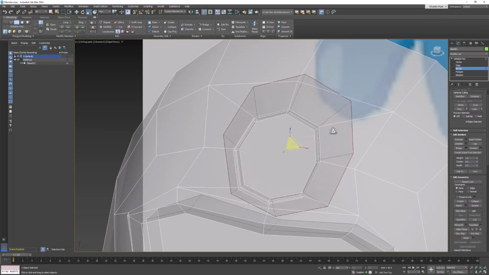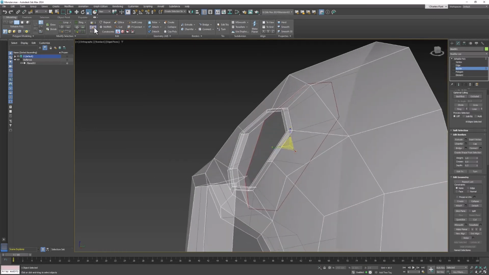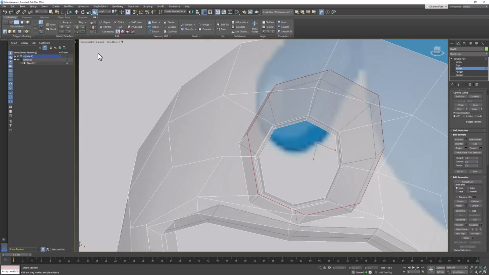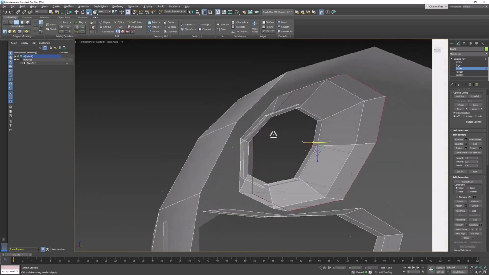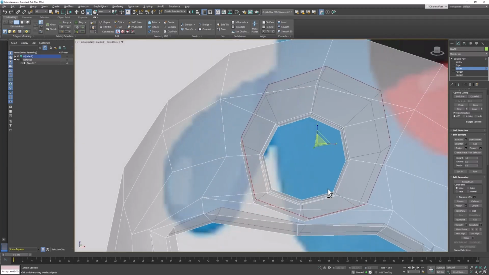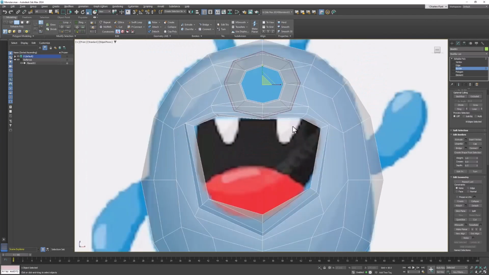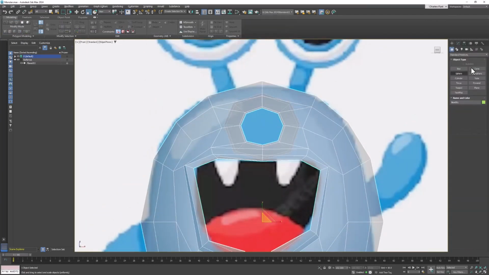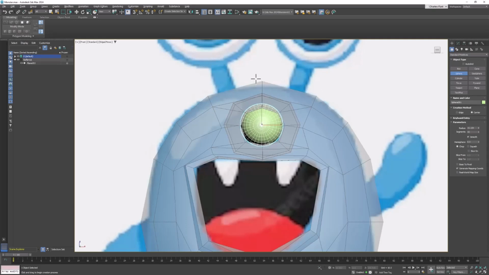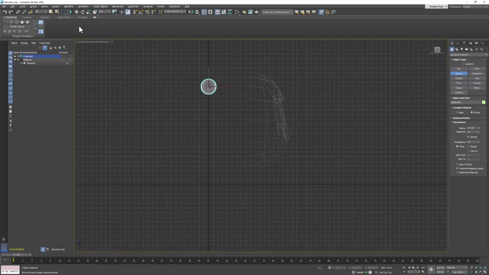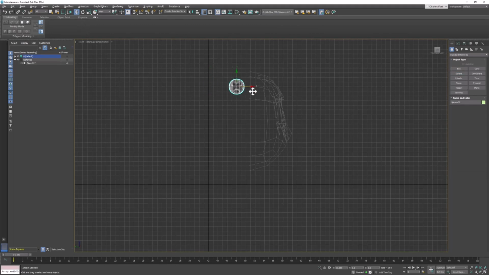And then probably scale it one more time, move it one more time, and maybe scale it out a little bit more, maybe not. But this inside part here will be the eye socket. And then you would switch to the front view and create an eyeball by creating a sphere. And then you would switch to the left viewport and get the move tool and move that into place.